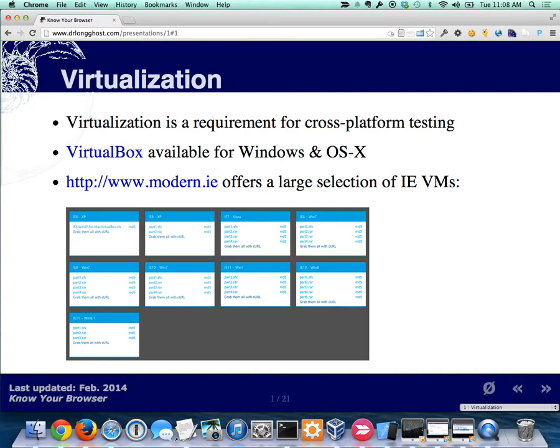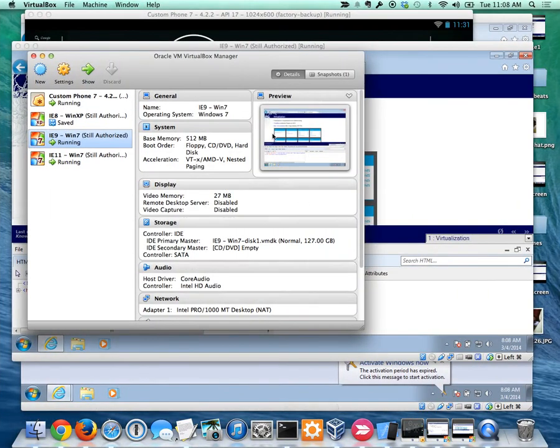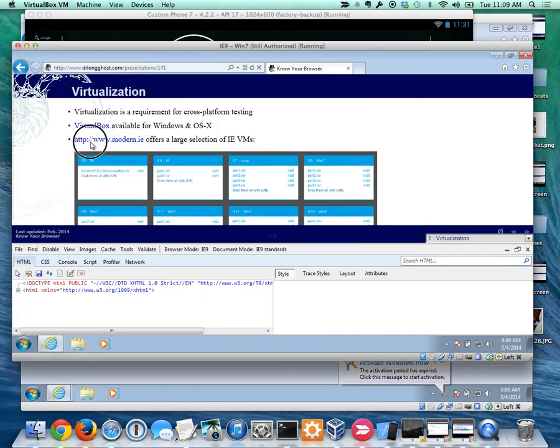Microsoft offers VMs for Windows XP, Windows 7, and Windows 8, and all the different Internet Explorer versions supported on those operating systems. So I'll go ahead and show you what that looks like. Here we can see VirtualBox Manager, and you can see that I have 3 VMs, those VMs provided by Microsoft, one running IE8 in Windows XP, and 2 Windows 7 VMs, one for IE9 and one for IE11.